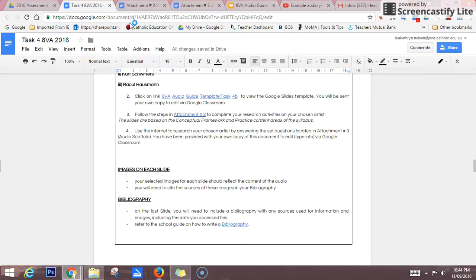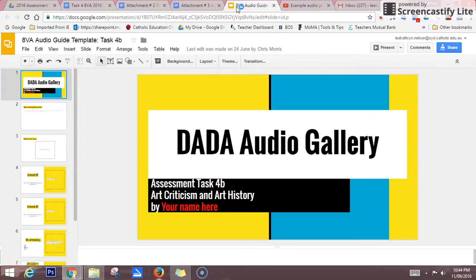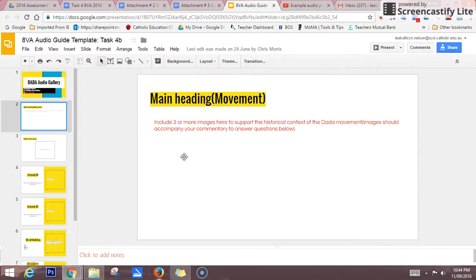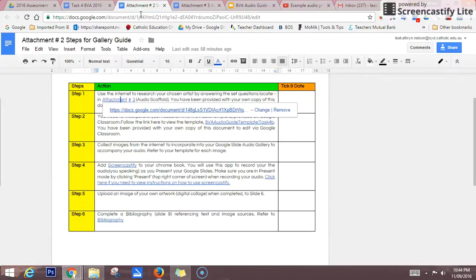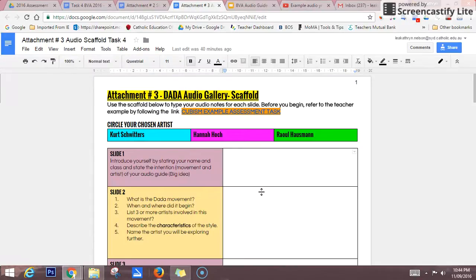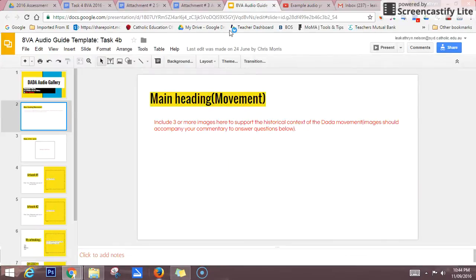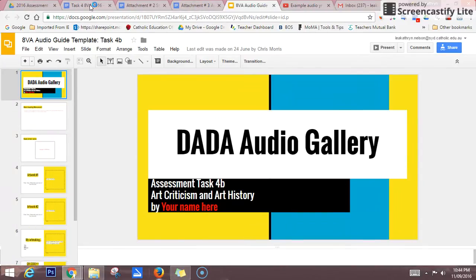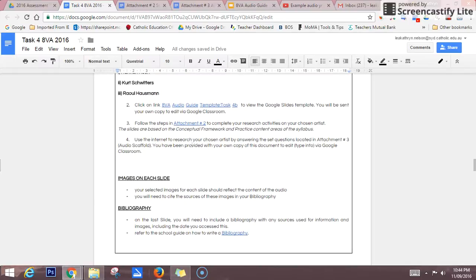So when you go to your template here, you'll notice that this first slide will be on the Dada movement. And you'll also see the corresponding slide here. That slide 2 here is about the Dada movement. So whatever questions you answer here, that is going to be your audio for this slide here. Okay? And make sure that you do refer back to the example if you're getting confused. Make sure that each image on the slides are nice and clear, and they're not warped and not expanded either.